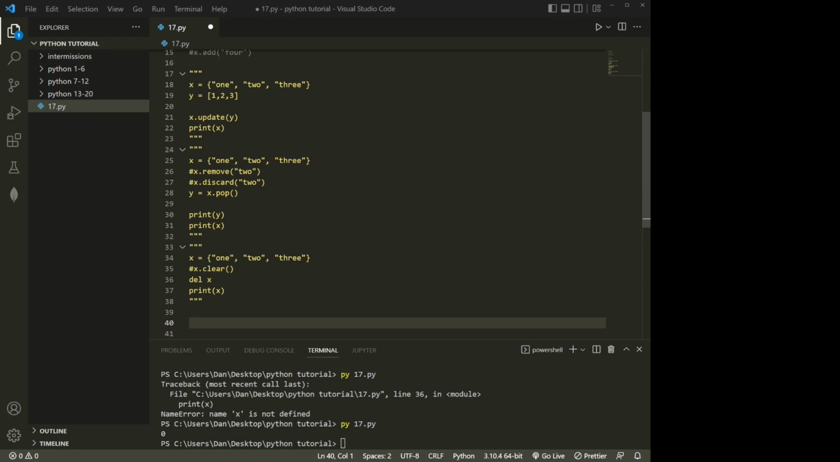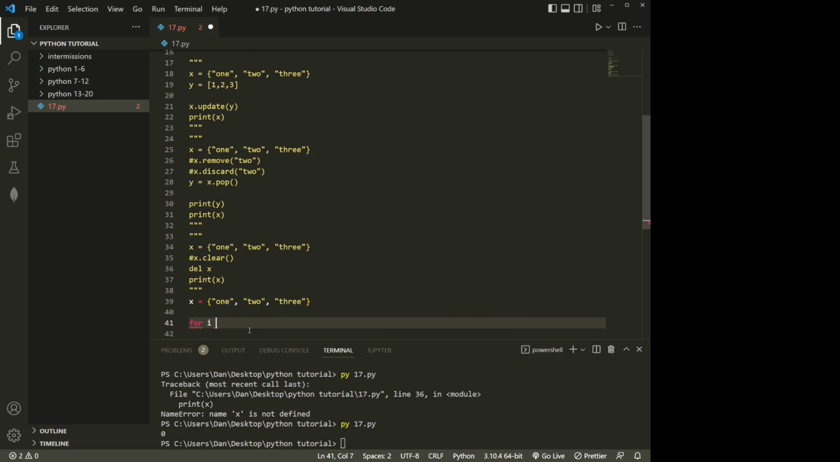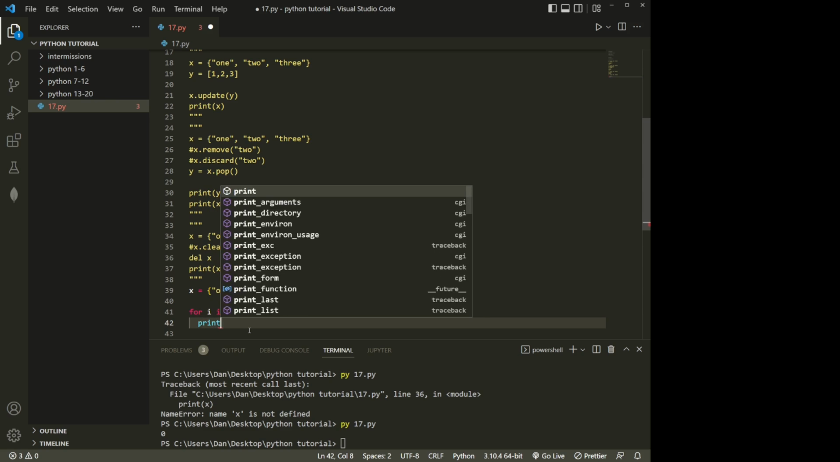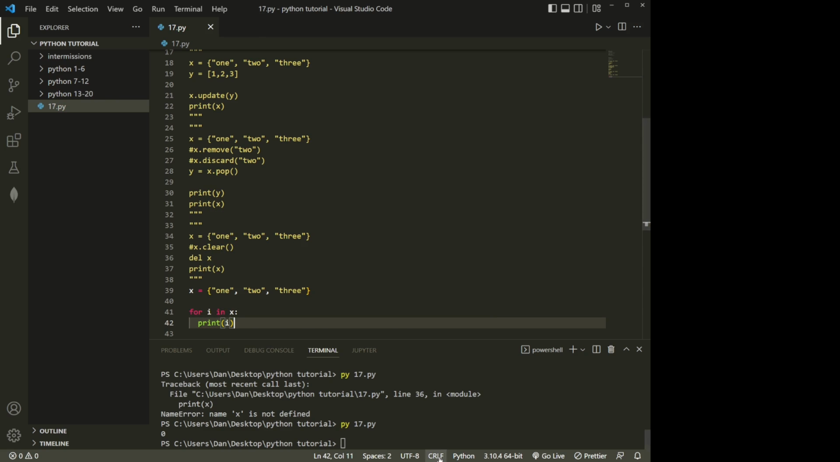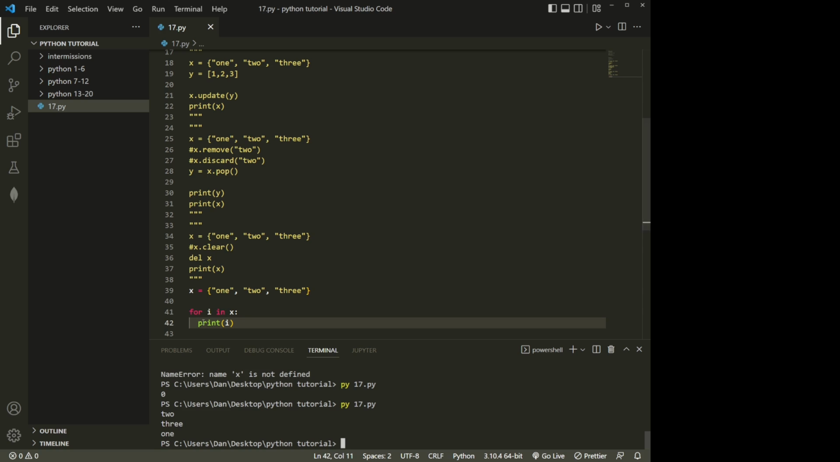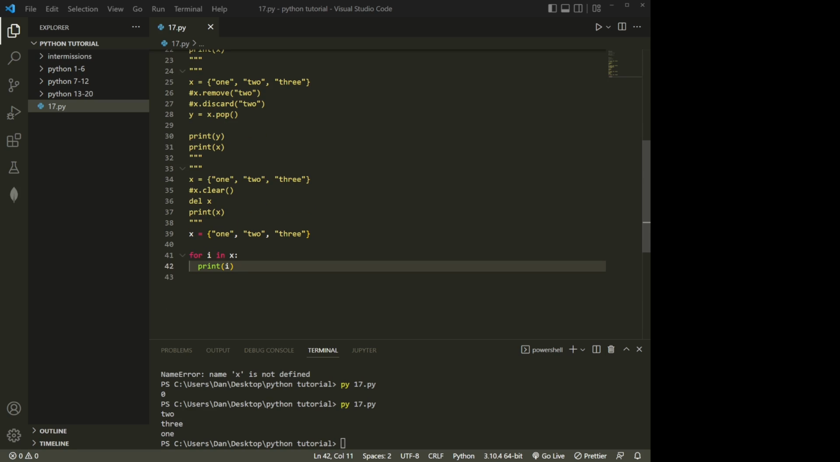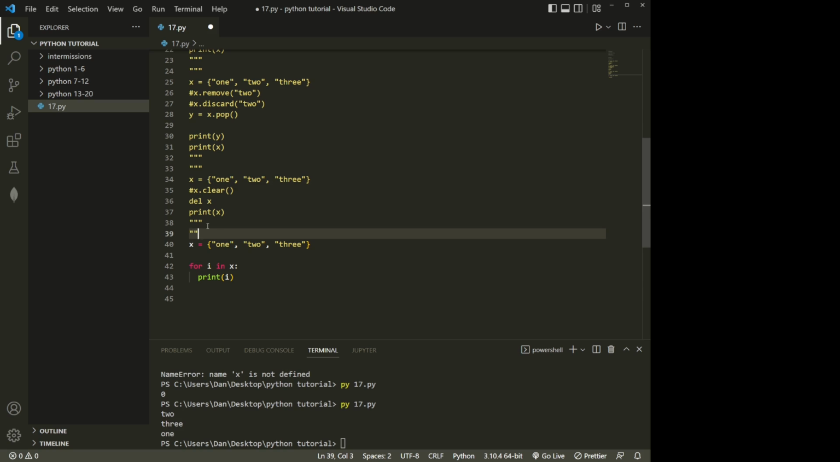Now, like we've already seen, just to cover the loops, you can use the for loop, which we have already done. So we'll do for i in x, and we'll just print i, save, looping through, and again, it's unordered, so you're getting random values back. For joining two sets, which we've kind of covered a little bit already, we have the update and the union methods. So I'll just comment this out and move the x really quick.